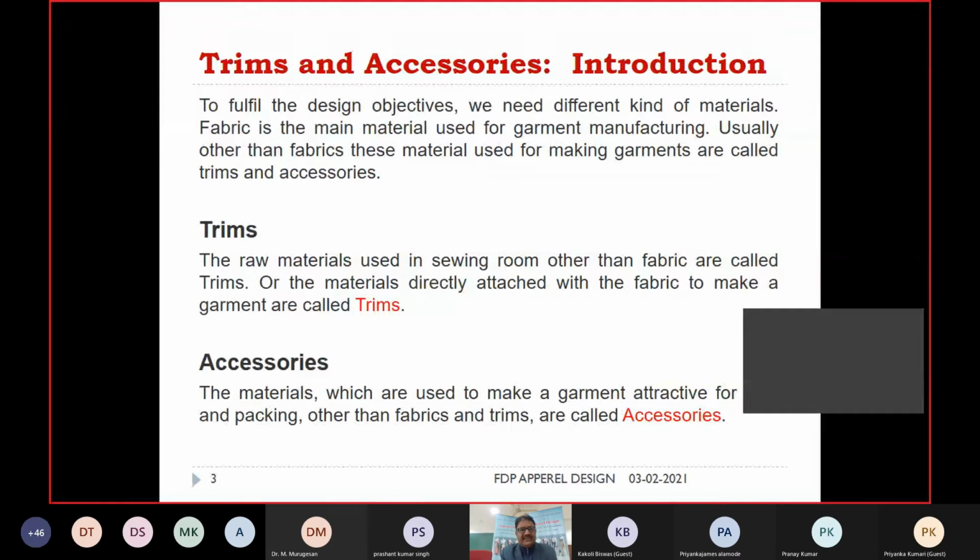We need different kinds of materials. Fabric is the main raw material used for garment manufacturing. Usually the materials other than fabric used in making garments are called trims and accessories. So trims are the raw materials used in the sewing room other than fabrics, or the materials directly attached to the fabric to make a garment. Means the basic fundamental materials required in order to make a complete garment are called trims.